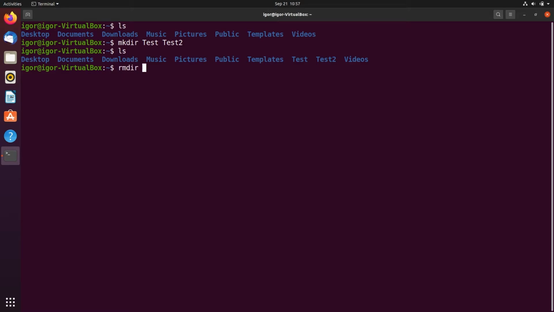So what is rmdir? rm stands for remove, dir for directory: remove directory. We will specify rmdir test, or let's leave test2 for now. I will explain one more thing later. So rmdir test, ls. The test folder is not present now.